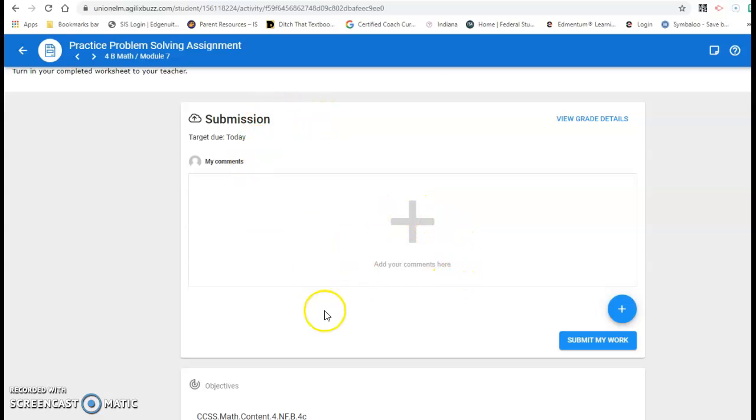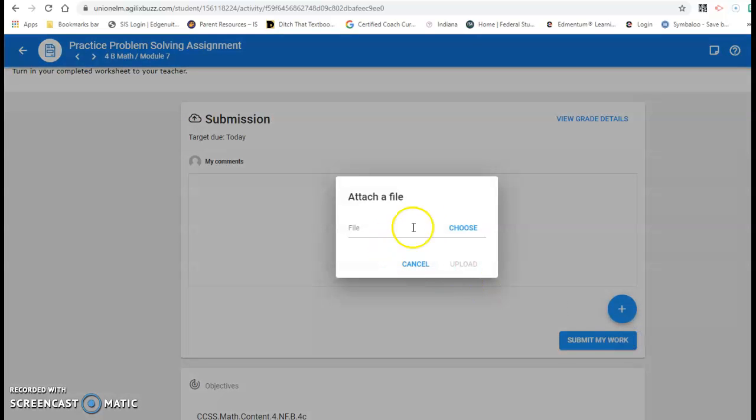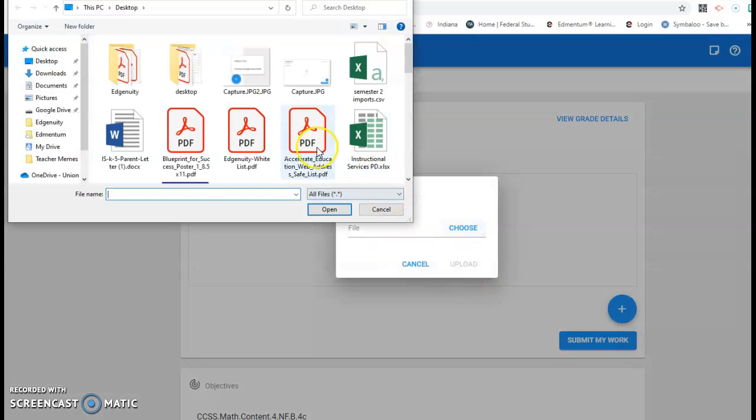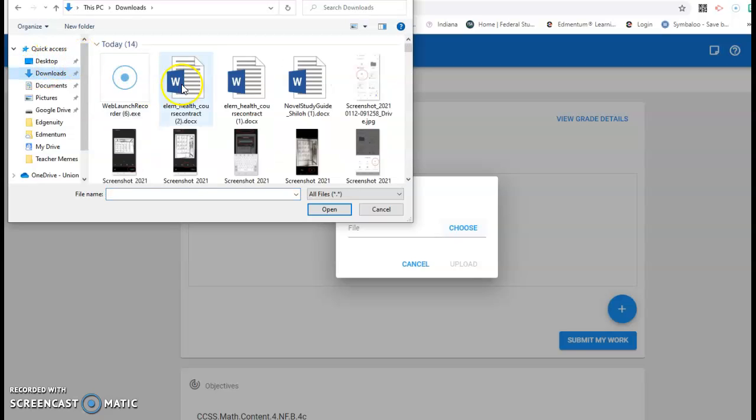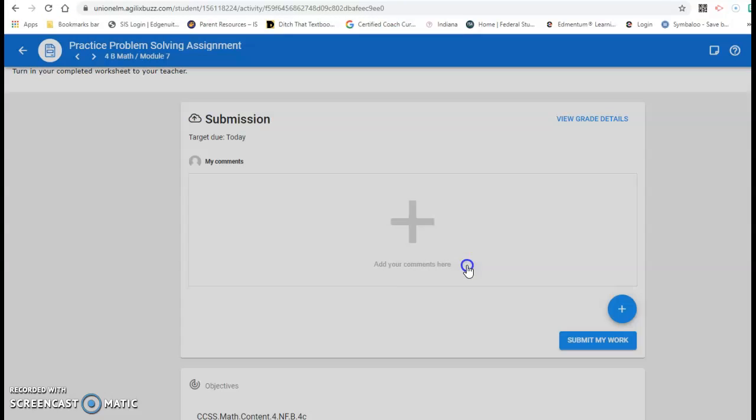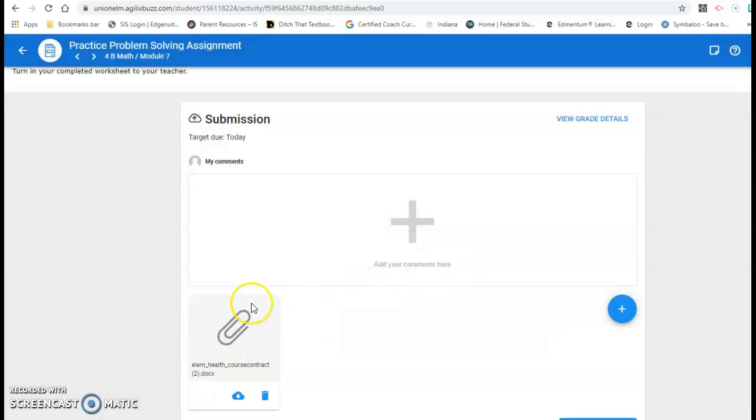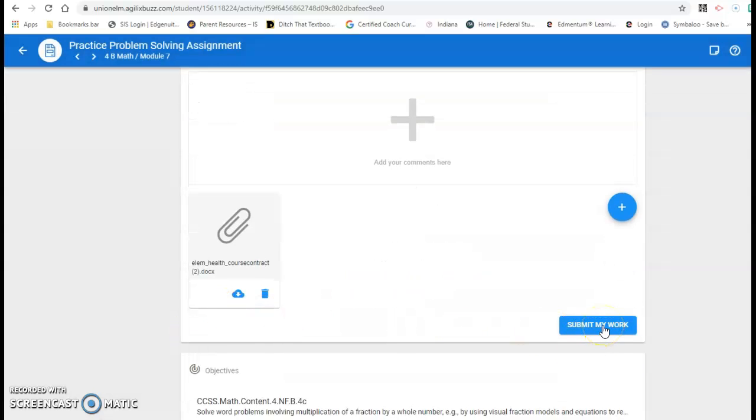When you're on your submission page and you want to attach a document, click on the blue plus sign. Then, if you have your file saved to your desktop or your laptop computer, you're going to click Attach File, choose, and then find the file you want to attach, either in your downloads or on your desktop. Then click Open. Then click Upload. Then, once you have your document attached, you would click Submit My Work.